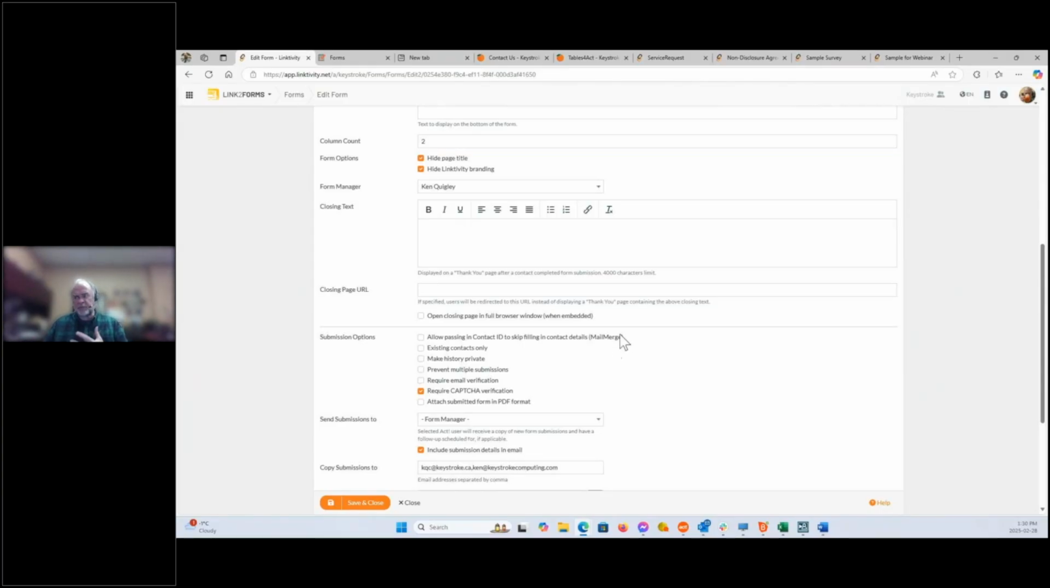But for now, we've got mail merge for ACT, and I'll show you how you can just create a field that concatenates the contact GUID with the form ID, and then when they click on it, it pre-populates their information. Existing contacts only, make history private. This would be useful if people are submitting sensitive data. What I would do is if I'm taking an internal survey, okay, who's the favorite employee, I would make that history private so people would have the confidence that only the record manager is going to see it.